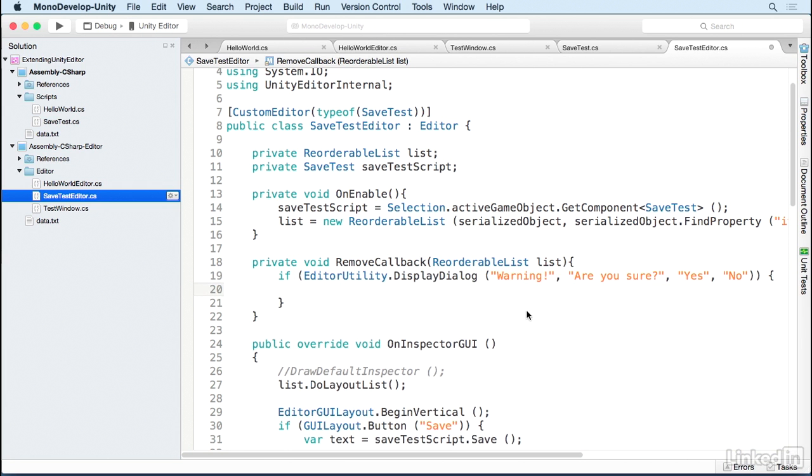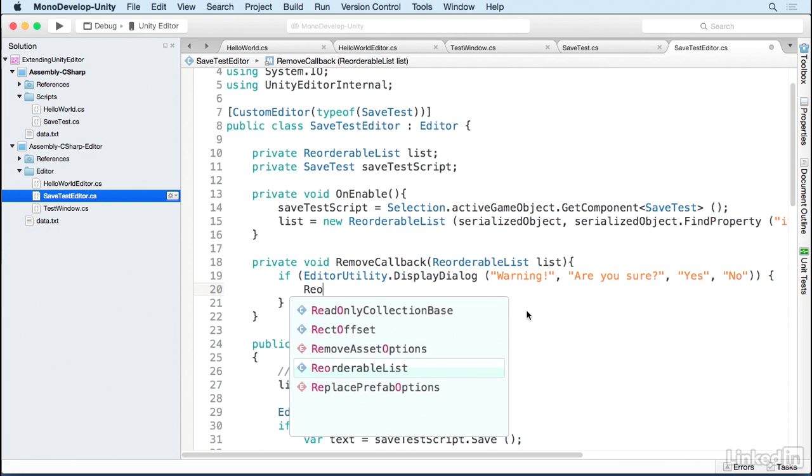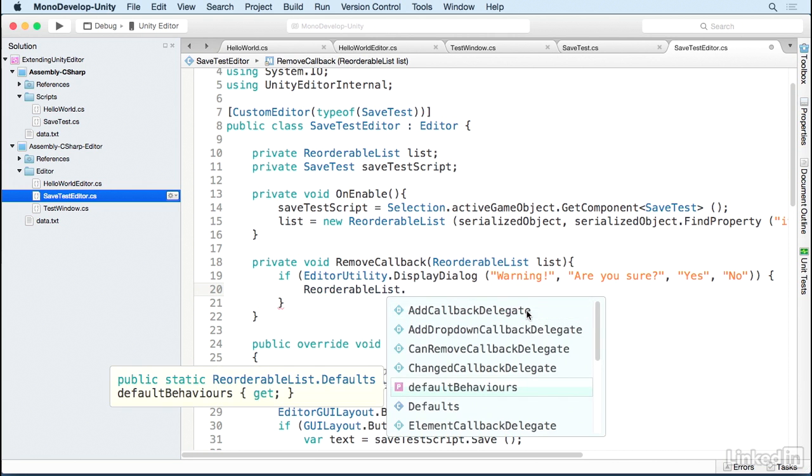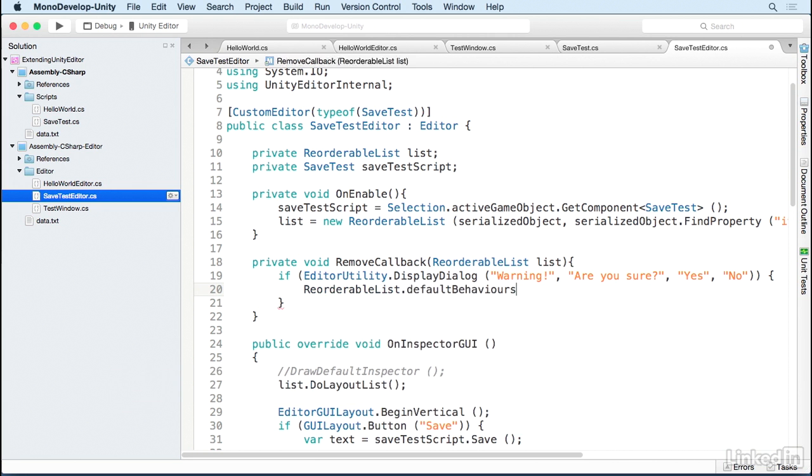And now if we get true back from the display dialog, meaning that the person hit yes, we're going to tell the ReorderableList that it can actually call the DoRemoveButton. In this case, we're going to talk directly to the ReorderableList class. We're going to use default behaviors. We'll call DoRemoveButton, and we'll pass it in a reference to the list. This will act just like we pressed the button on the list itself.